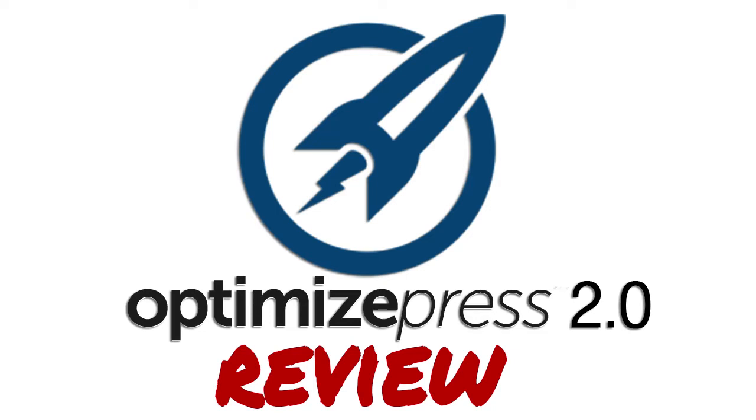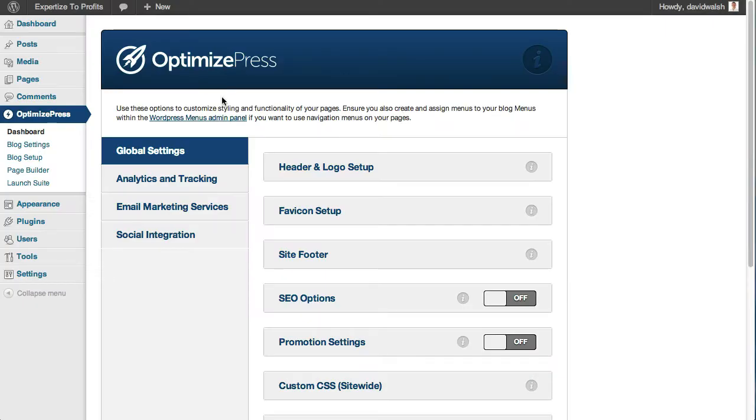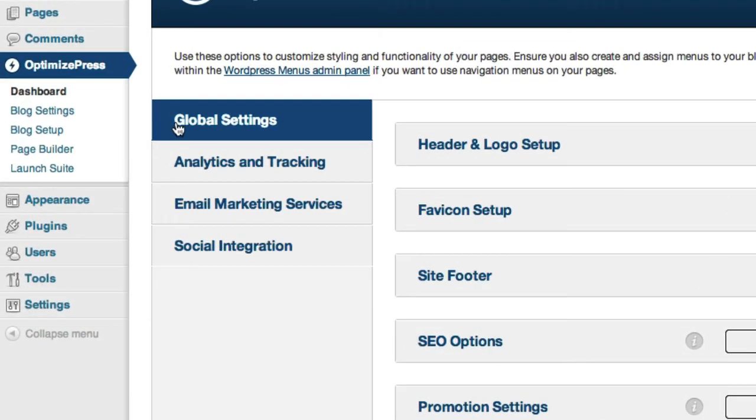So let's just dive in and let's see what's underneath the hood of OptimizePress 2.0. So here we are in the OptimizePress dashboard. What I'm working on is the theme, which we're used to. The difference between the theme and the plugin is actually these two settings here, your blog settings and your blog setup. Obviously with the theme, OptimizePress covers everything including the blog, and this is probably one of the biggest areas that they have very much improved, the blog interface, the blog look and feel.